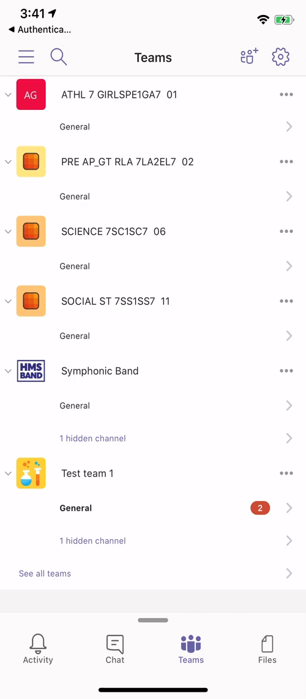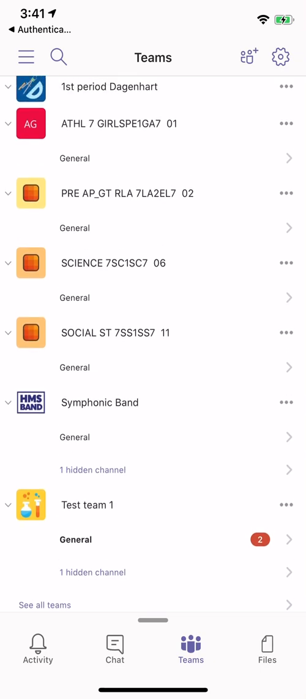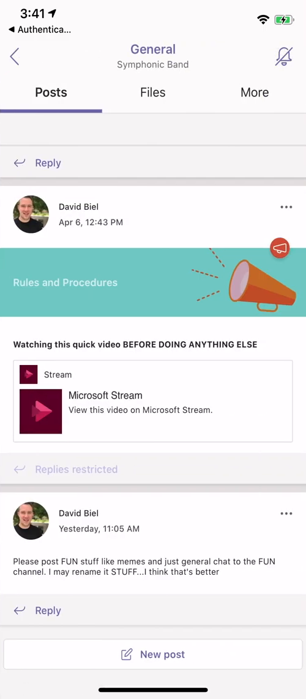But you noticed in this team down here, test team number 1, General has a bold heading instead of just a regular font. So that means that something new happened. There's actually a 2 next to it. That's kind of nice, right? So this student is actually going to go into looking at some assignments. I need to turn in an assignment. So I can go to the actual specific team in the General tab.